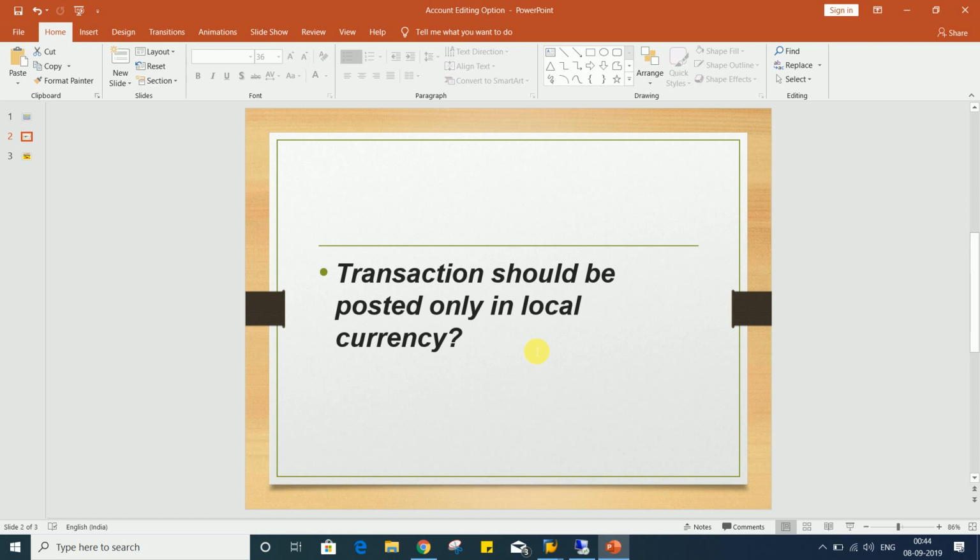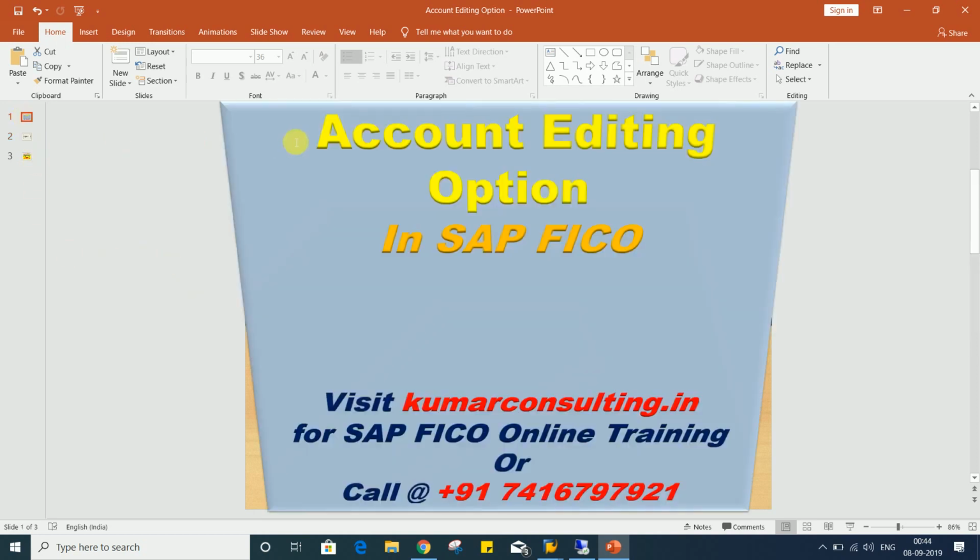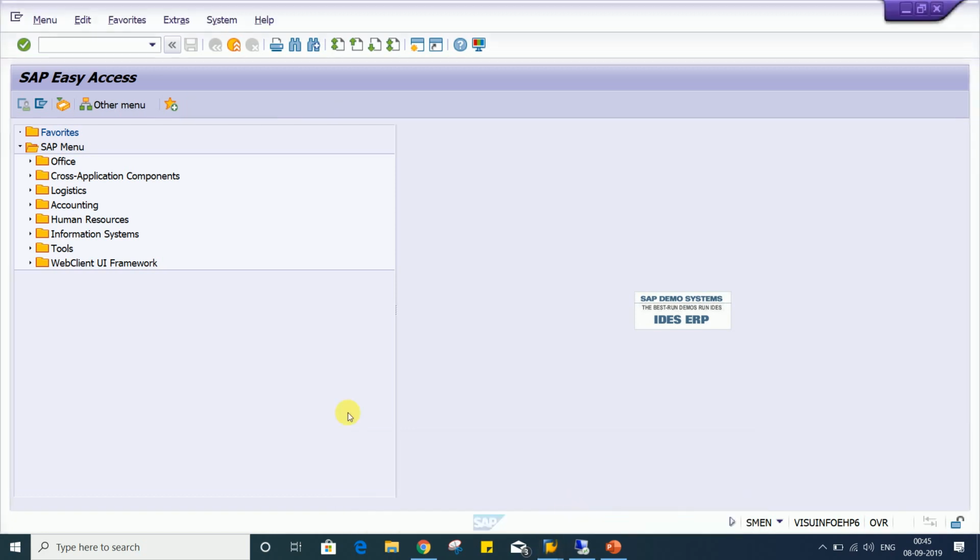But how are such controls going to be imposed guys, how are such controls applicable in SAP? Such controls are possible with the help of this account editing option itself. The setting which is required is available in account editing options. Of course, account editing options have lots of other controls also, but our requirement is going to be met here, and that's why I have kept the topic account editing options. I'll just let you know guys how it is going to happen.